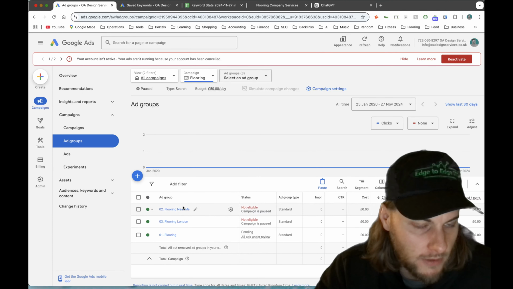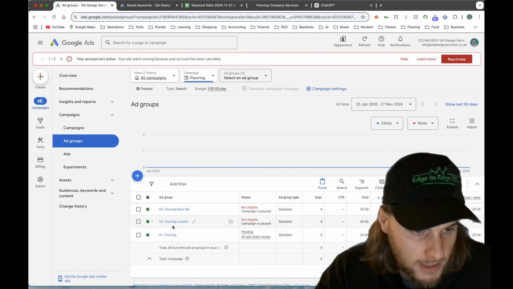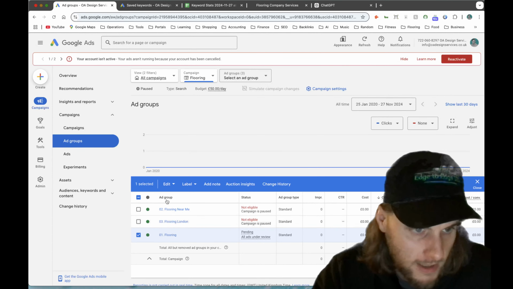But like I was saying, if you've only got a small budget, it's better off just to build out one campaign here. So you'd create these 3 different ad groups. These are what I would say are the basic ad groups. You've got your broad keyword, you've got your local keyword, like the near me terms, and then you've got your area specific keyword.